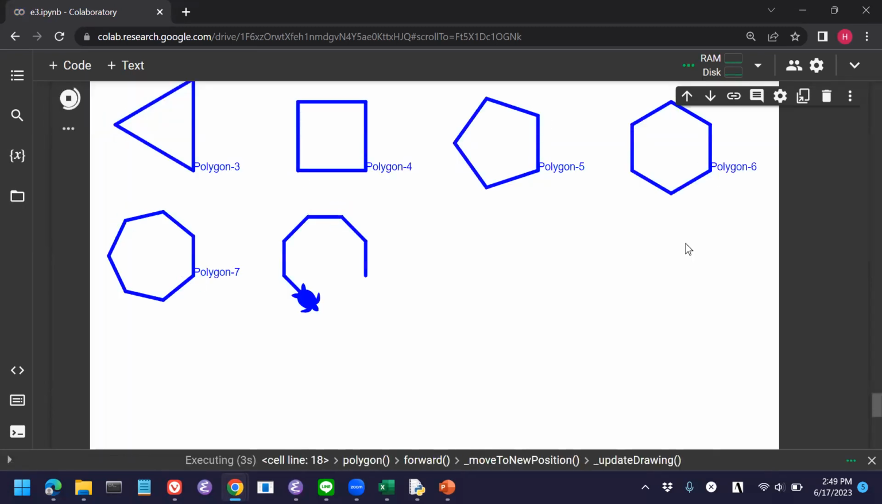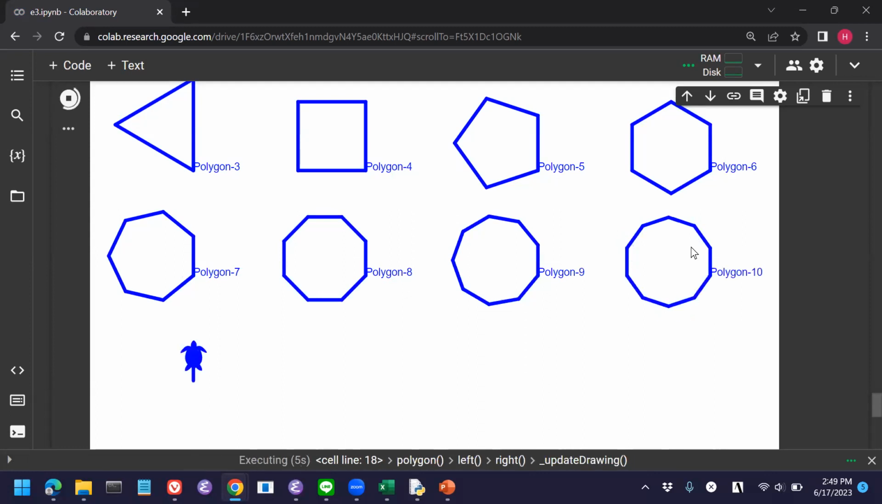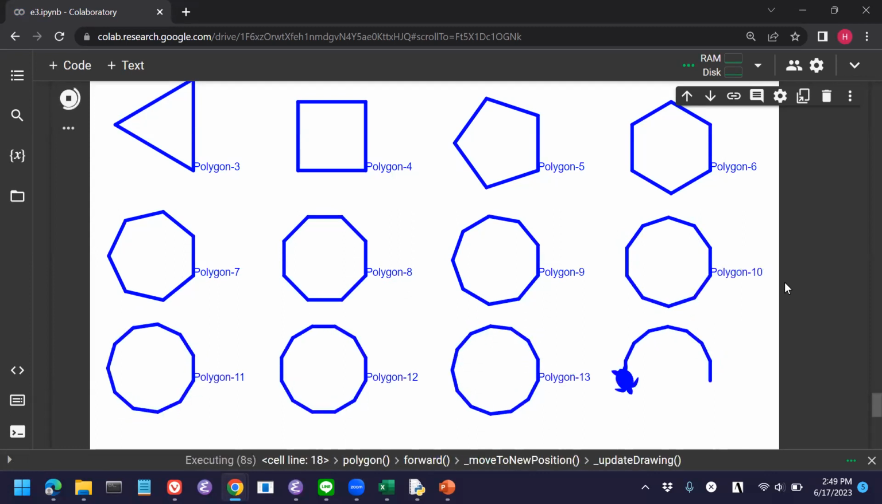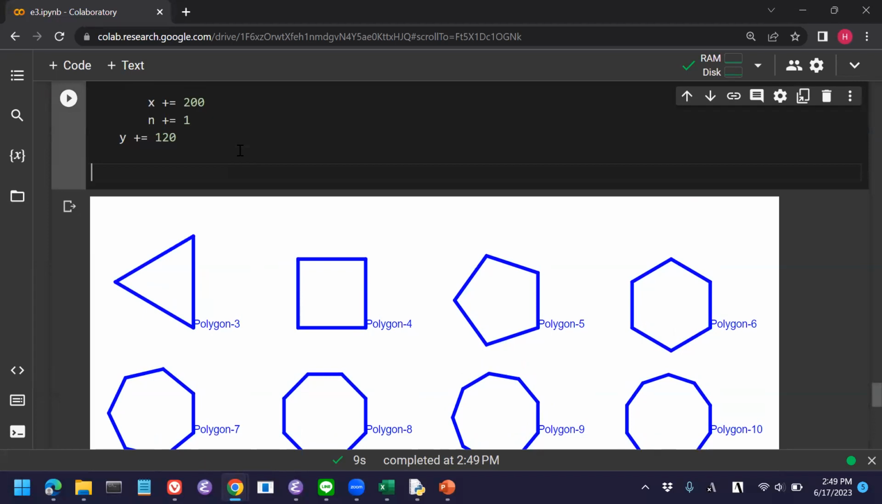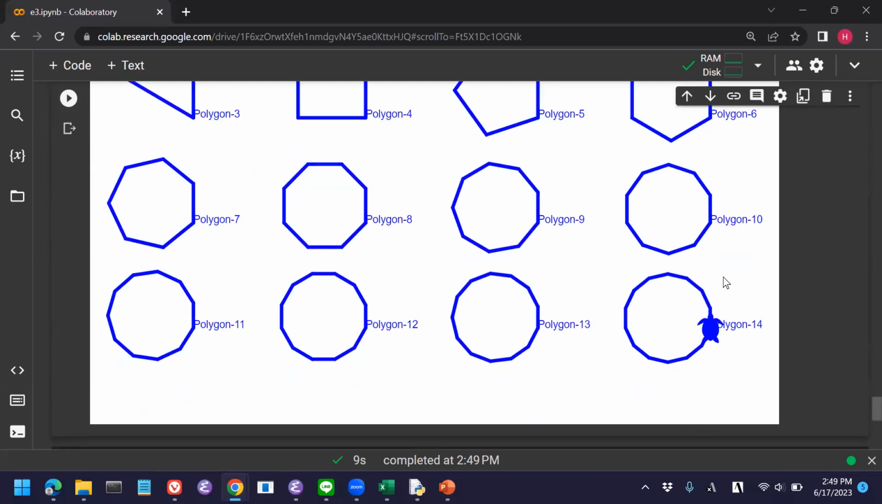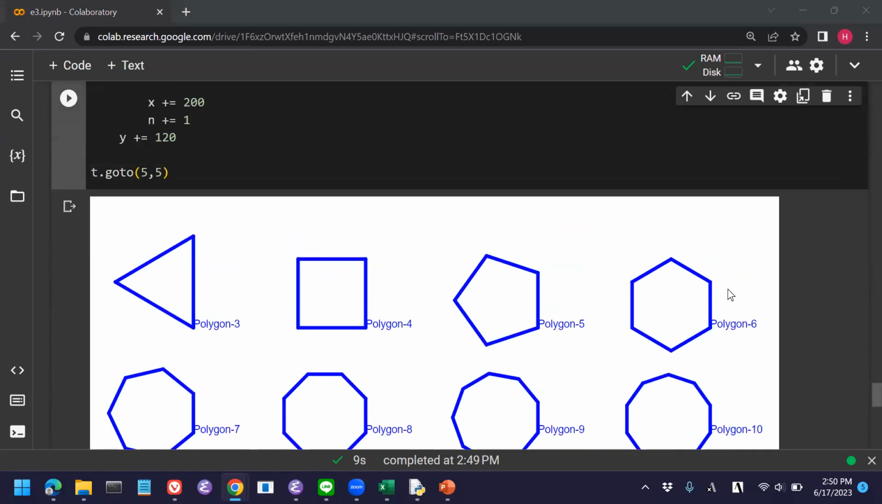Polygon 3, polygon 4, polygon 5, polygon 6, polygon 7, 8, 9, 10, 11, 12, 13. Okay, anyway, we could do it. Maybe lastly, move to 5 and 5 so that we can read this one. Or maybe this is good enough. Okay, let's move on to today's work.